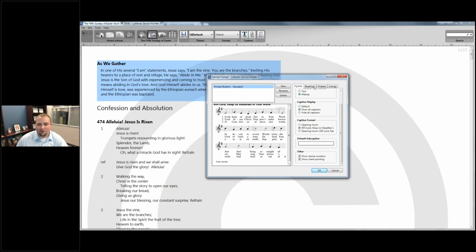And then you could do a default sub caption. If you hover over it, it'll show you what different captions there are. We don't need to change the default. We'll just let it go because they're singing from their hymnal or from their service folder. And then it says show stanza numbering, show chant pointing. If you wanted to, you could turn those off. I think the stanza numbering always shows for the melody, so that would just be for the text.